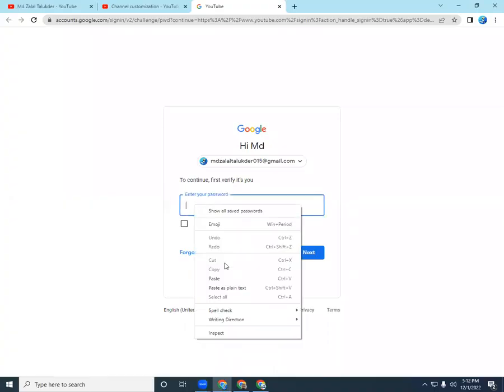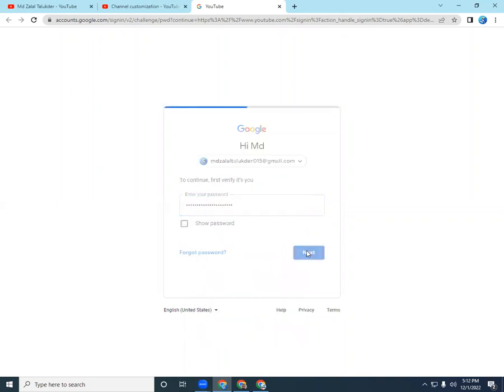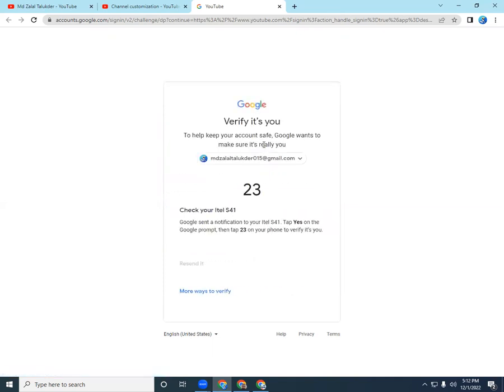I input my password here. Then it is loading, and verifying. Verify it's you. Check your ITEL S41. Google sent a notification to your ITEL S41. Tap Yes, the Google prompt. Then tap 23 on your phone. Okay, I am checking my phone.